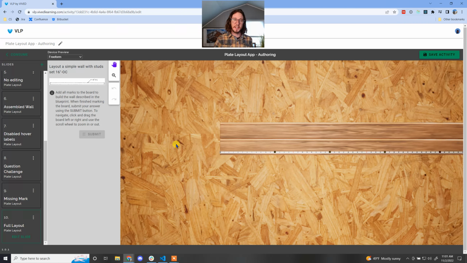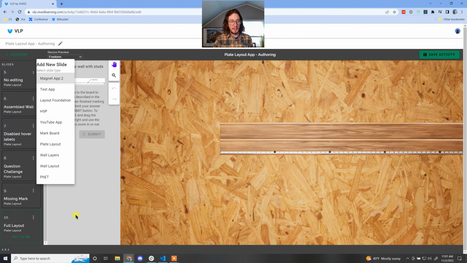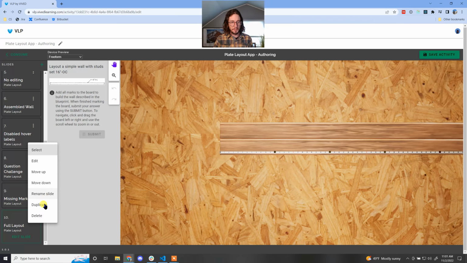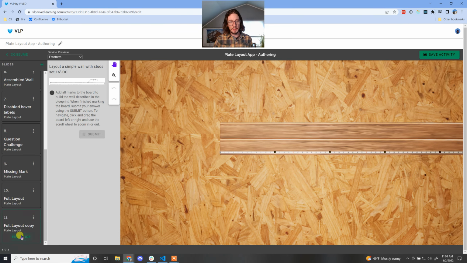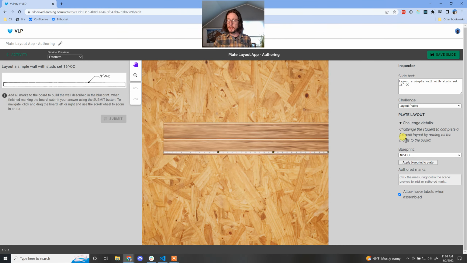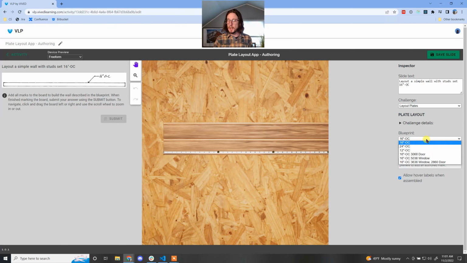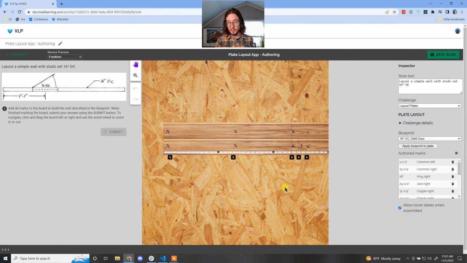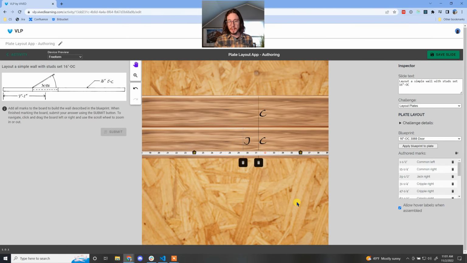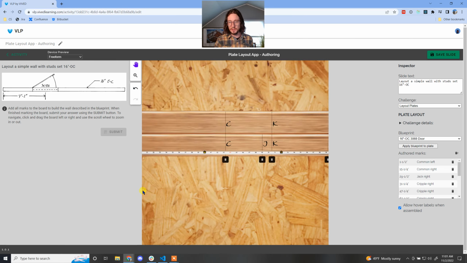Now let's go ahead and add the two other use cases we talked about. So let me add a new slide. Actually, let me just duplicate this slide and edit it. So we're still going to do plate layout, but a little bit different. Let's go ahead and start them out. Let's have them add the king studs into this one. So what we're going to do is remove the king studs out of this.